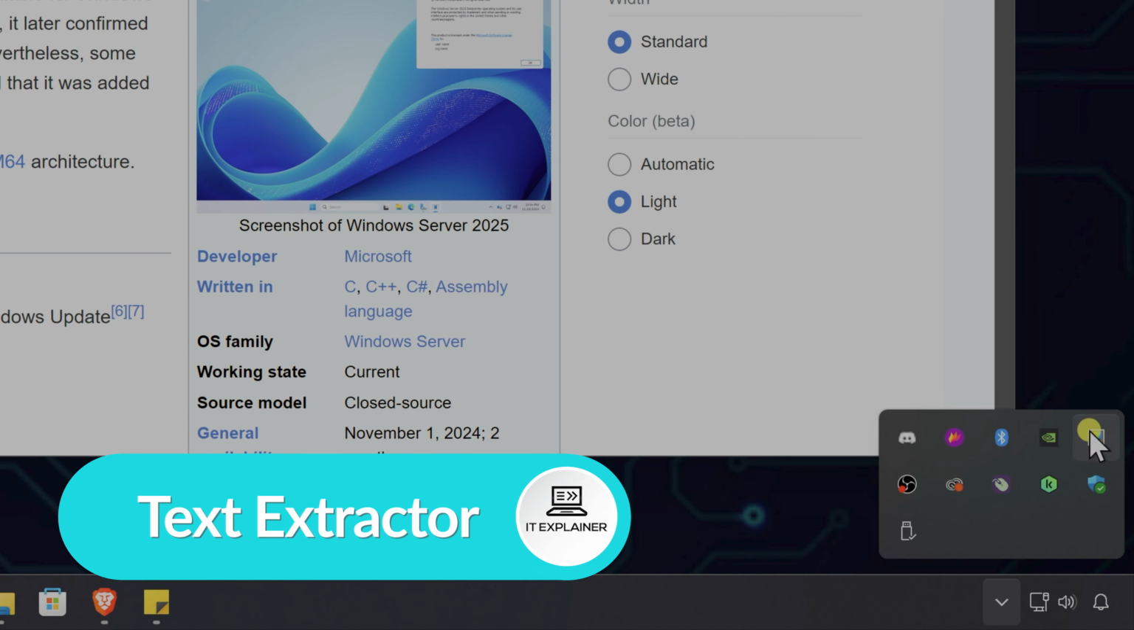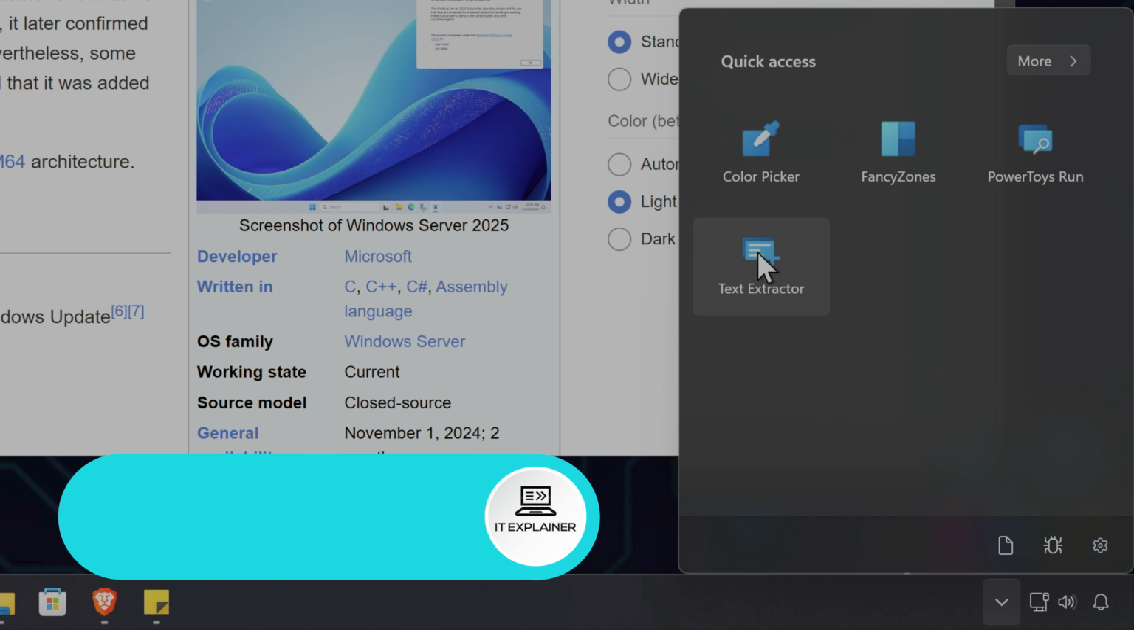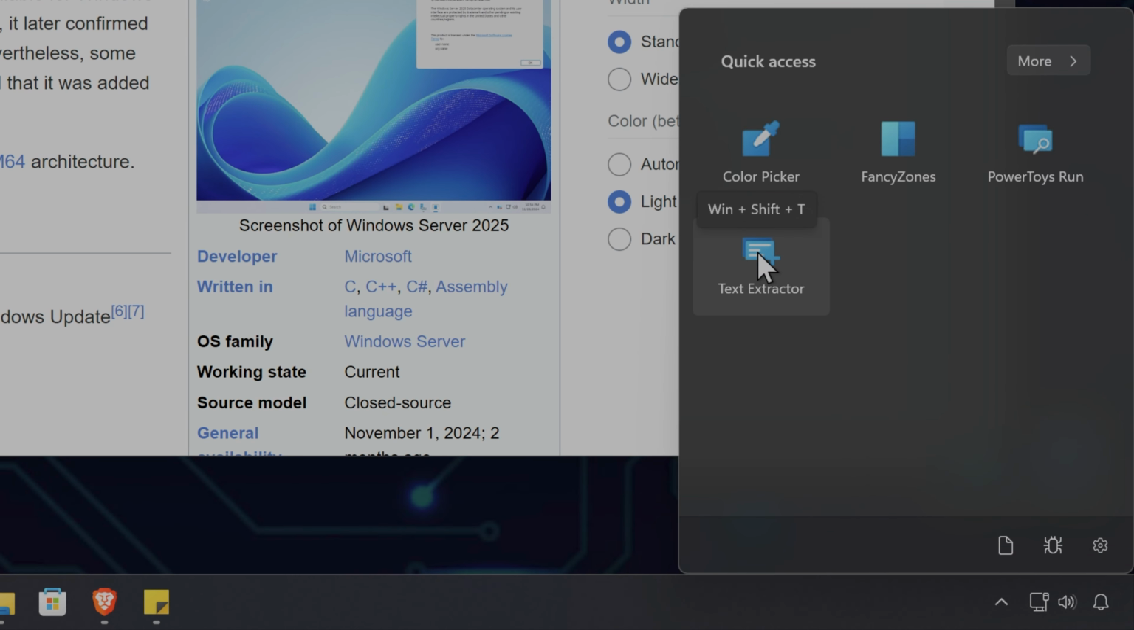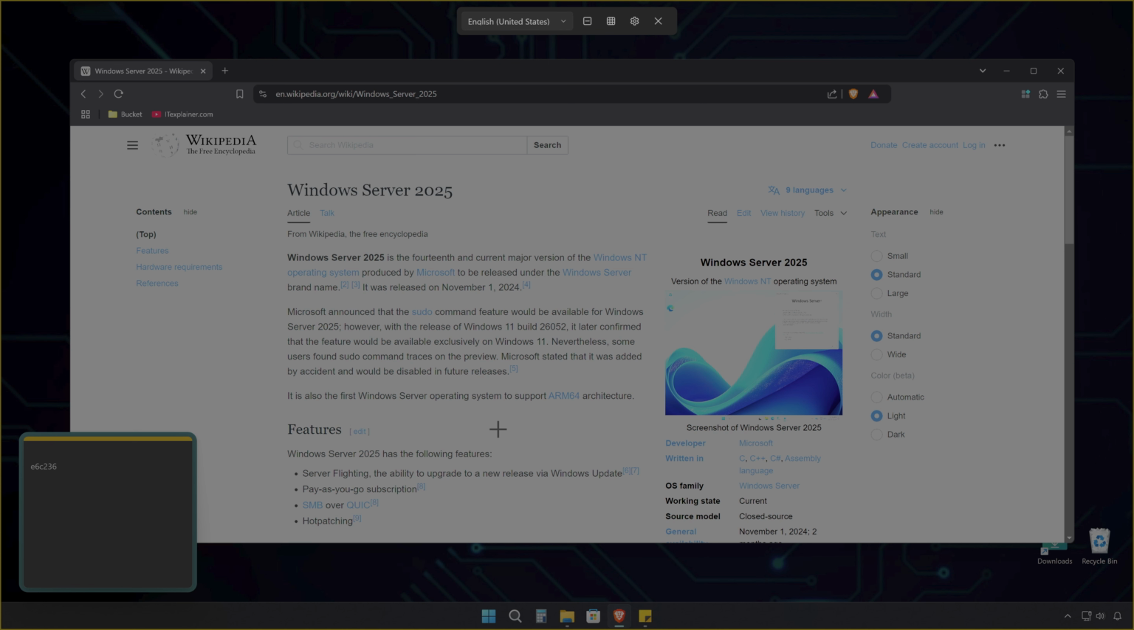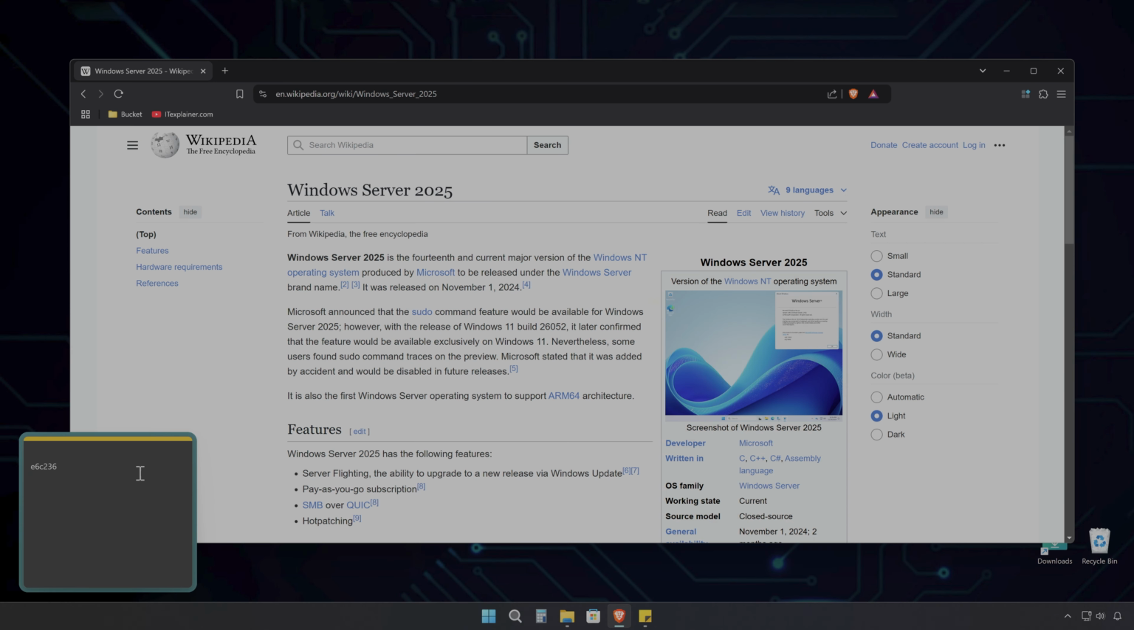All right, let's check out the next tool, the text extractor. It can be enabled under the More button too, just like every other tool we've looked at. You can access it by pressing and holding the Windows key, Shift, and T keys together. What it does is really neat. It becomes a screen scanner that reads your selected area and interprets it to copy any text in that space.